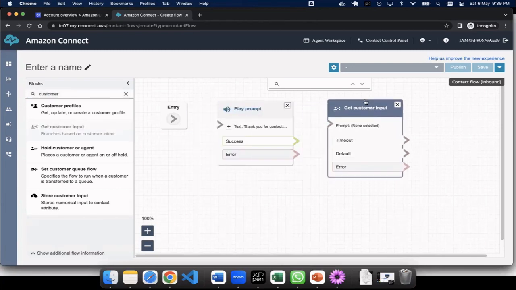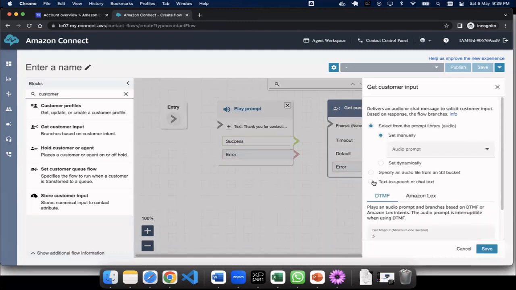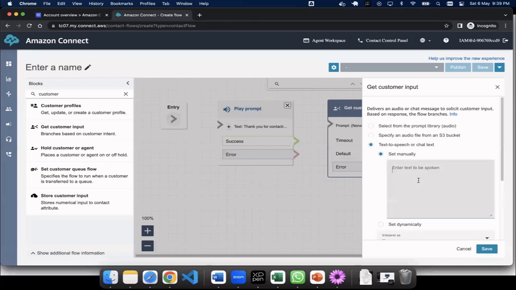I'm going to drop it over here. Okay. Again, click on get customer input, and you can type over here. Press 1 for Best Buy sales. Press 2 for support center. Okay, so this is the message which the customer will hear. Press 1 for Best Buy sales and press 2 for support center.